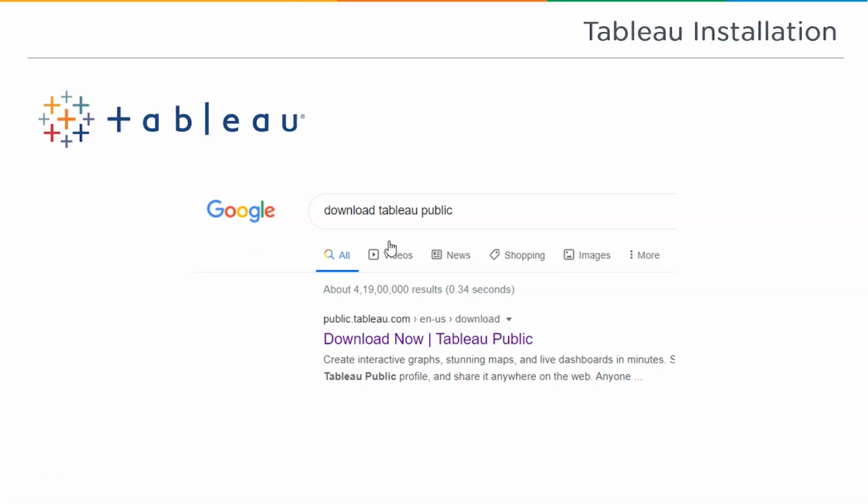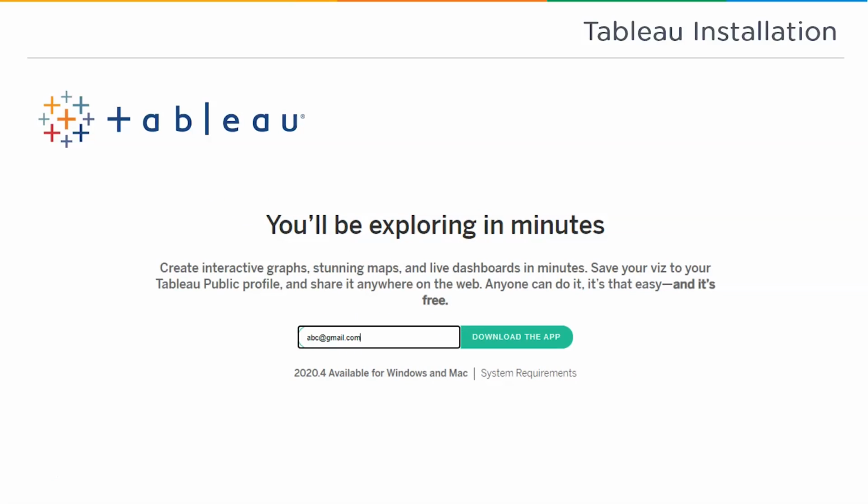Now to install Tableau into your local system, all you have to do is open Google and type in download Tableau Public. And you have the first option that reads download now Tableau Public. I would recommend for beginners to select Tableau Public because it is free. Now let's go back to Google once.